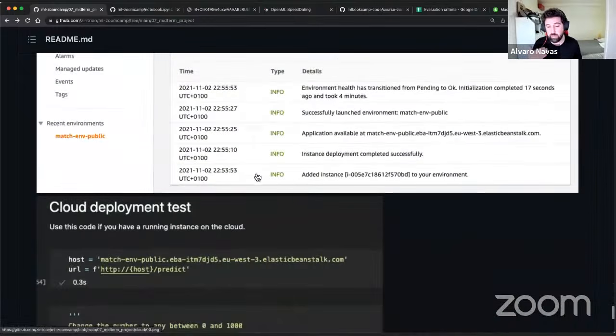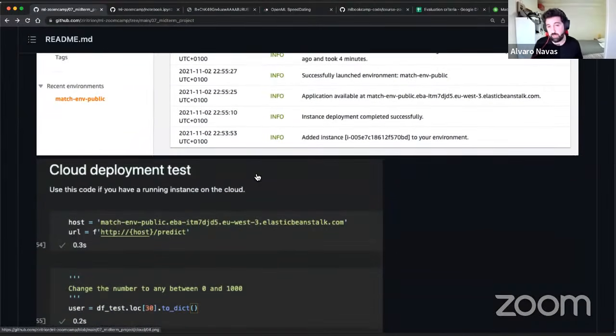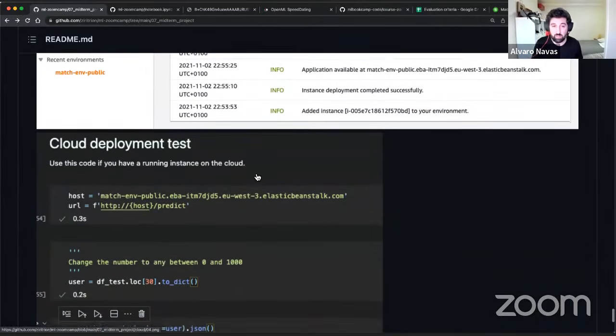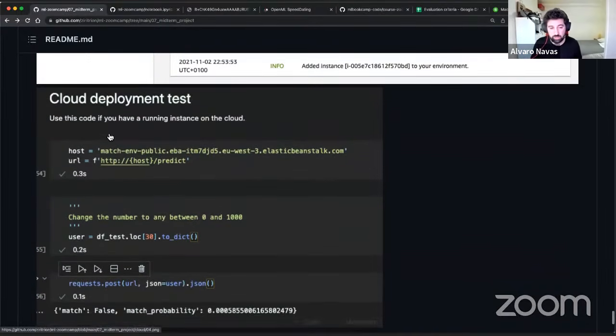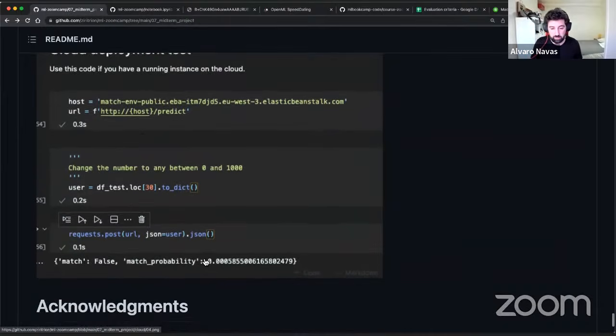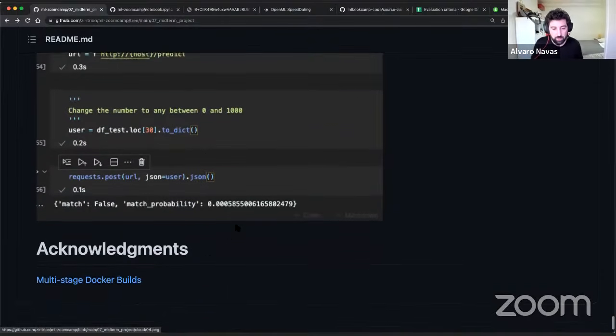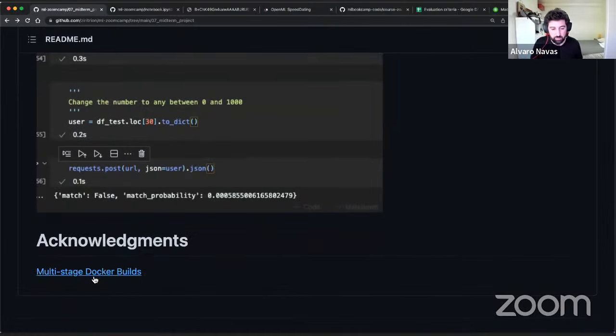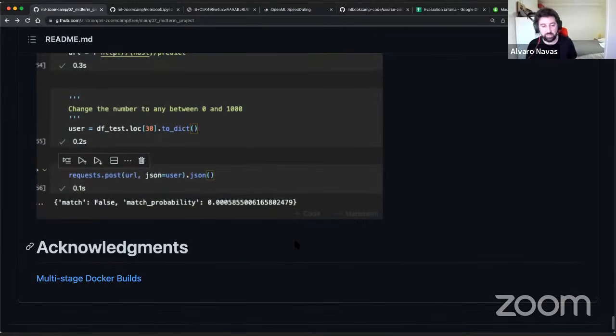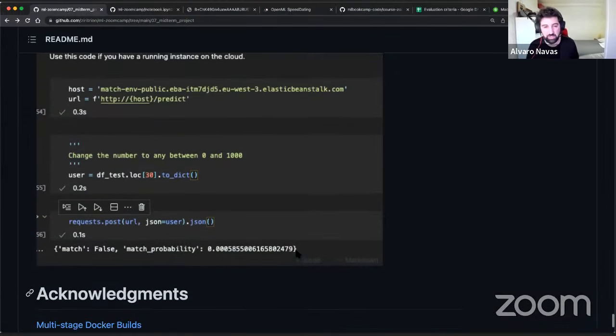Also, because running the instance was pretty expensive, I only tested it for a few hours. I took the screenshots, and this is how you could test it, and you can see the result of how it looks in VS Code when you run it. And I also added this particular link, on how to create multi-stage Docker builds, which I think was very interesting, here in my documentation.